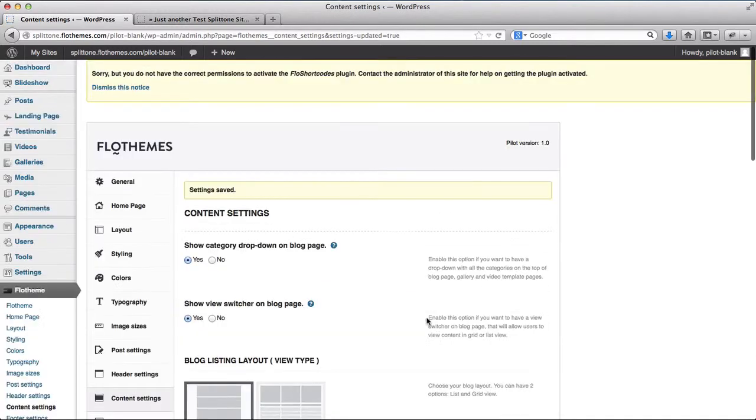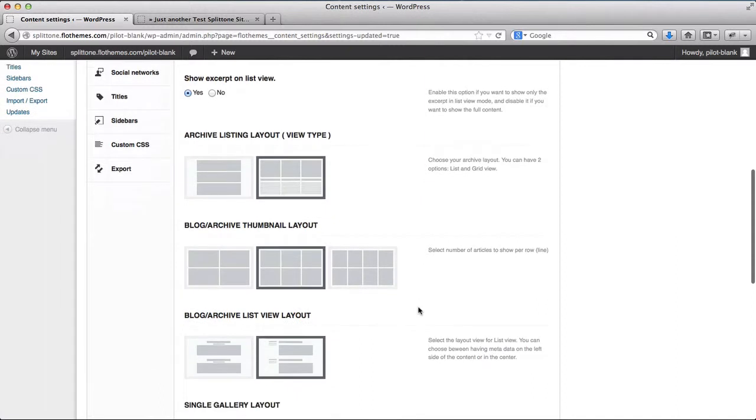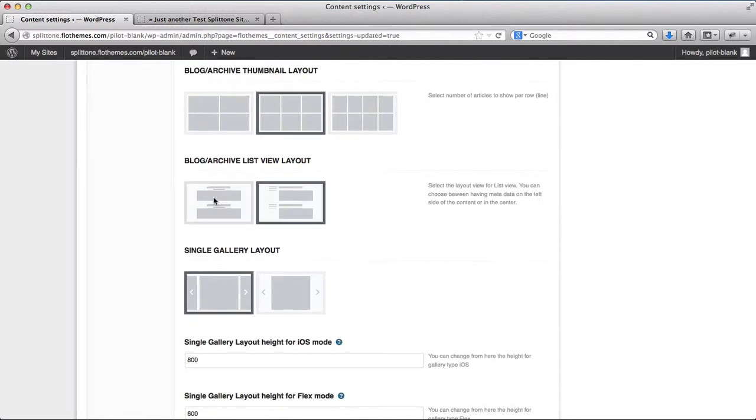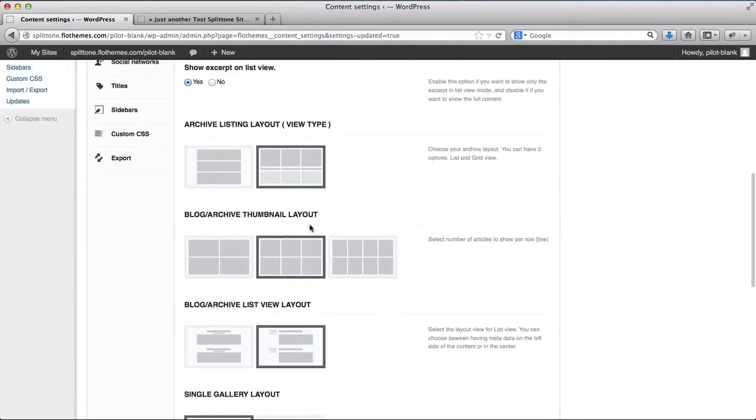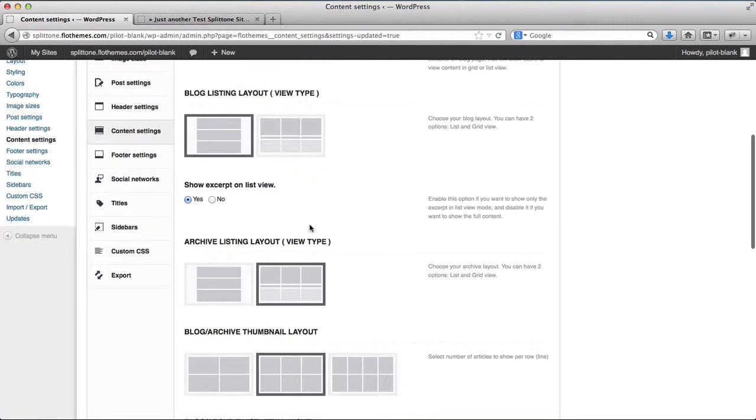We'll also have some additional options like blog archive thumbnail layout. We have archive listings, and then a blog archive list view layout. So there are a few options you can play around with to customize your blog.